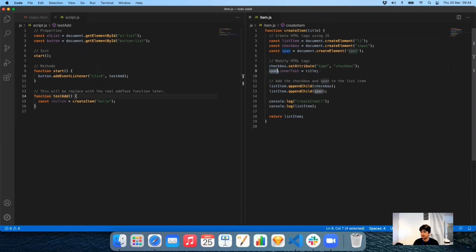We are telling the span, add the text. We are telling the list item, hey, put the checkbox inside you. Hey, list item, put the span inside you. And then we are telling the machine, return the list item. That was correct. This step was missing, so we needed to do this. And then we are creating the item, but we are never telling the machine, put it inside the web page. And yes, we want to put it inside the order list.